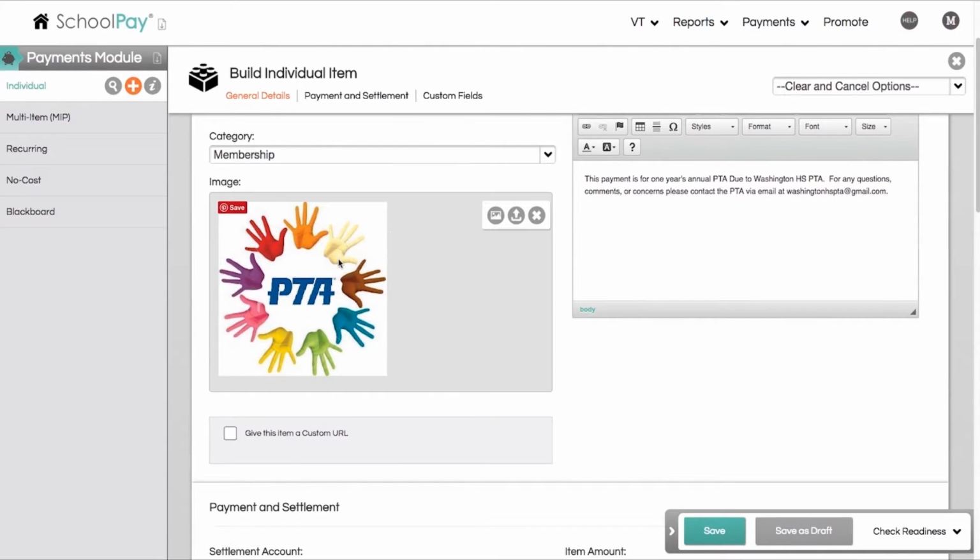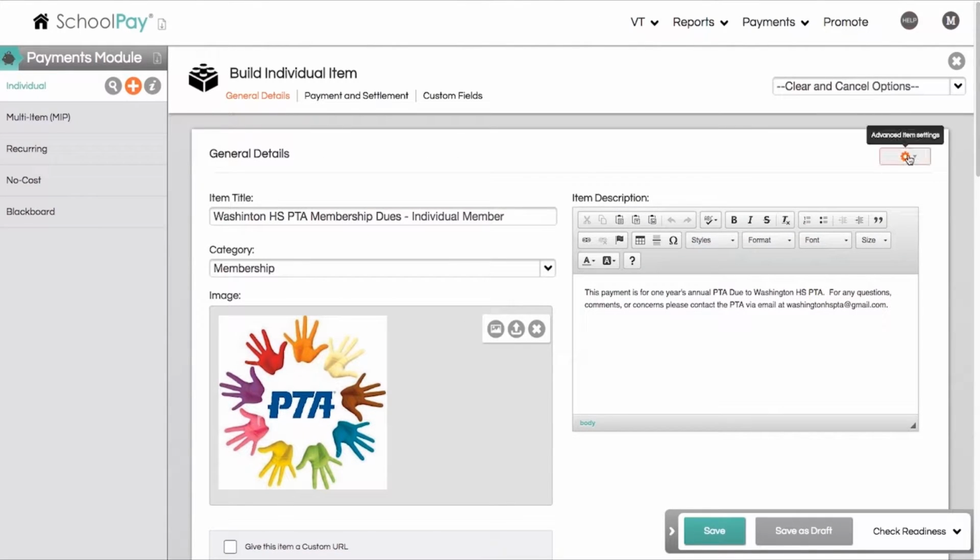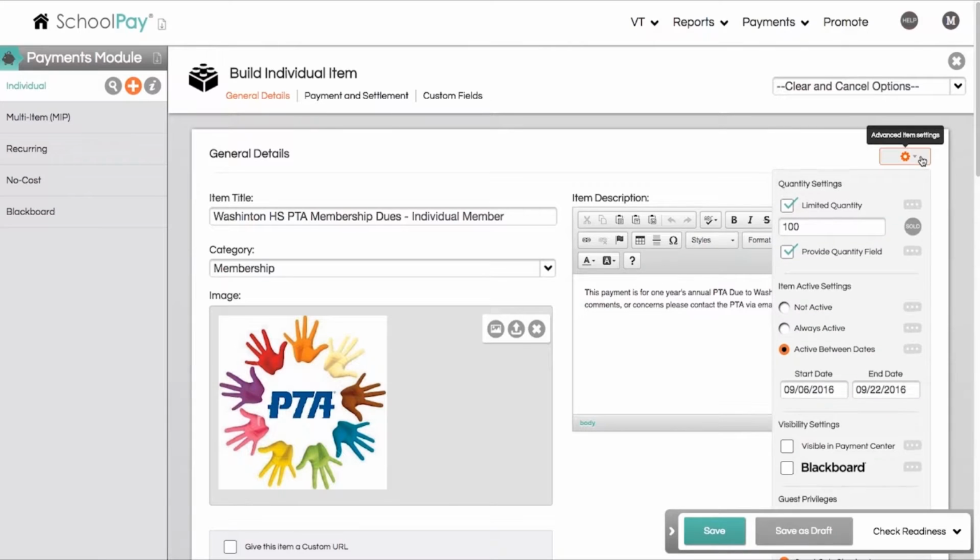If this is your first time creating an item, you will be prompted to agree to our terms and conditions before you can upload an image. In the top right corner, you will see an orange gear. This is for your advanced item settings. There, you can configure additional settings for your individual item.